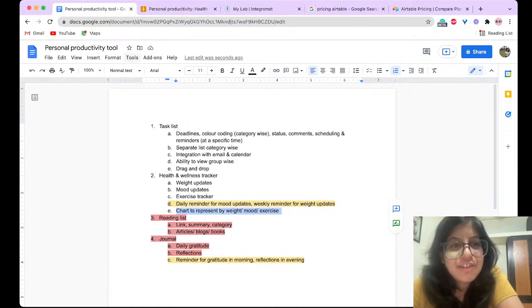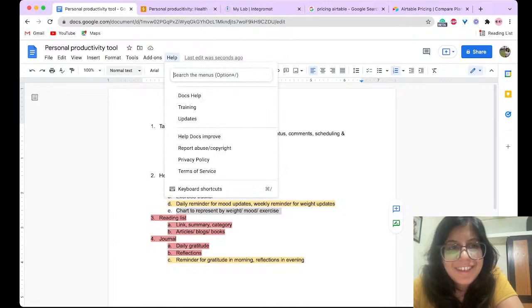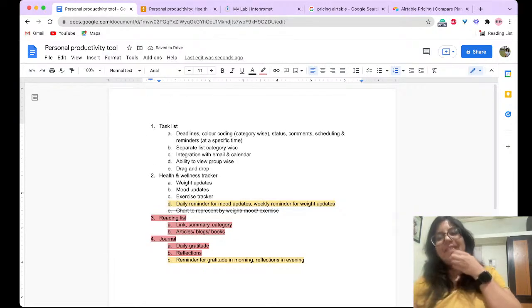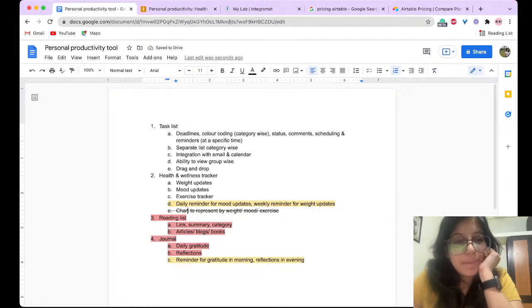Where is the strike-through button? Okay, here it is. So yeah, this is what we have done. So maybe let's move on, and maybe let's look at the reading list as well, right?